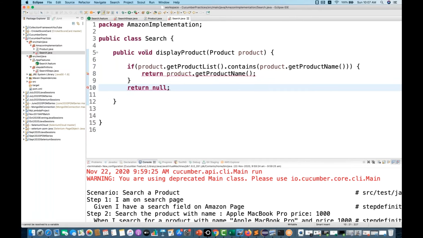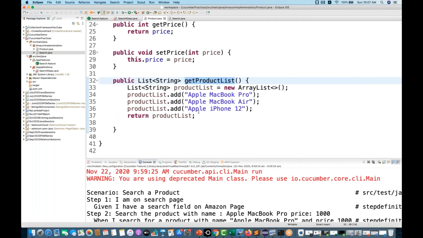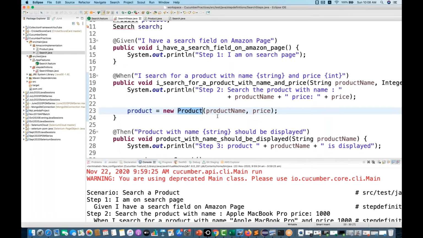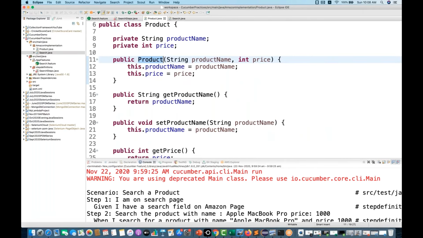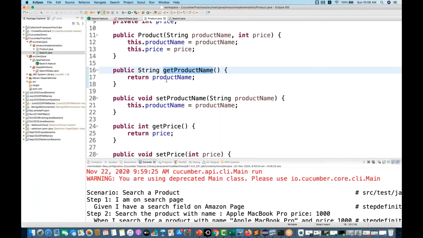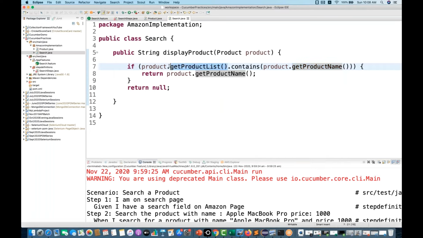That's it. So this is a simple method that I have created. I'm passing one product reference over here. I'm getting the product list, which is giving me the entire list. And then I'm checking which contains product dot get product name or not, because the product name I've already passed from the product constructor, and you can see that the product name constructor will initialize my product reference class variable. And then I'm calling the simple get product name method. Let's say Apple MacBook Pro in this case, and the same Apple MacBook Pro will be matched over here. It means if this product list contains that particular Apple MacBook Pro product, you return the same product, and that's it.